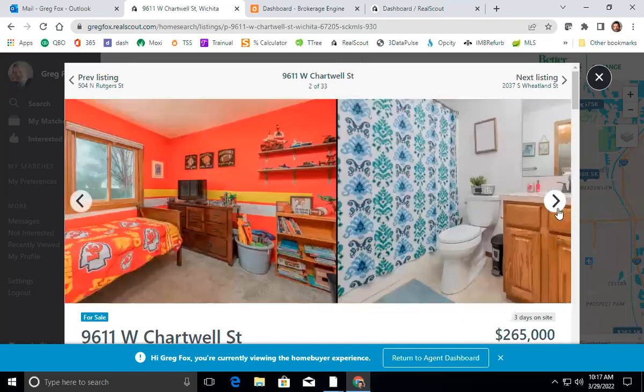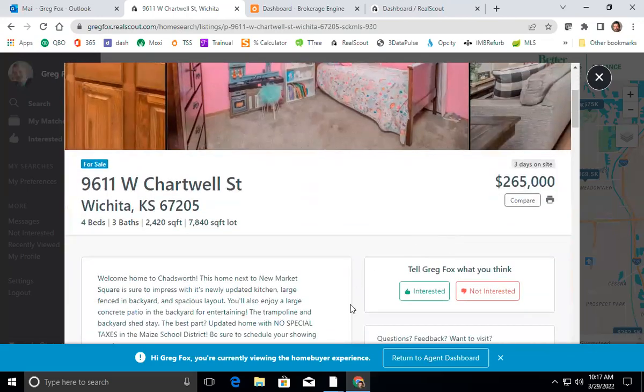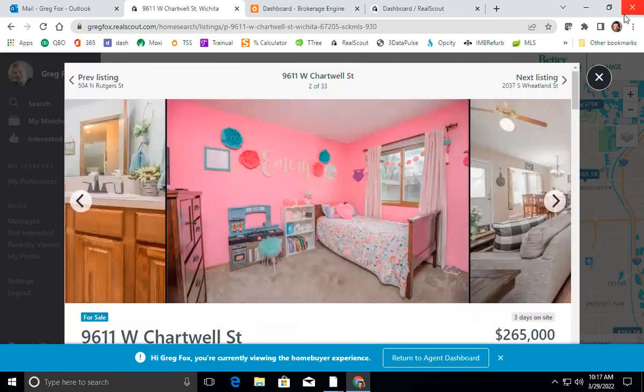And so on. If they like the home, they're going to mark that. And it says, tell Greg Fox what you think. It doesn't say, tell Zillow what you think. Tell Realtor.com. Don't tell OpCity.